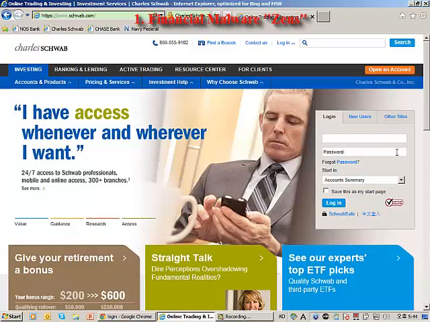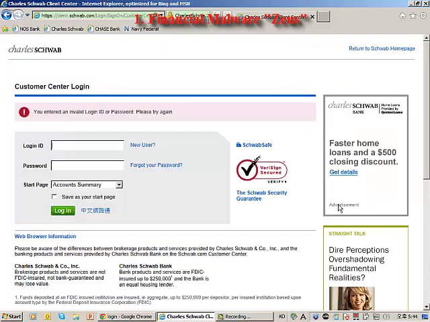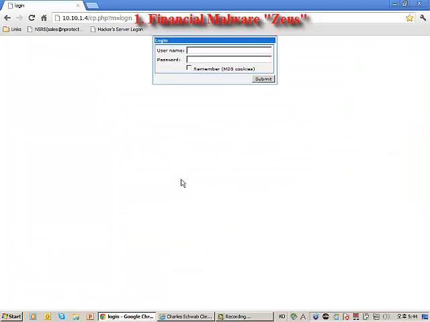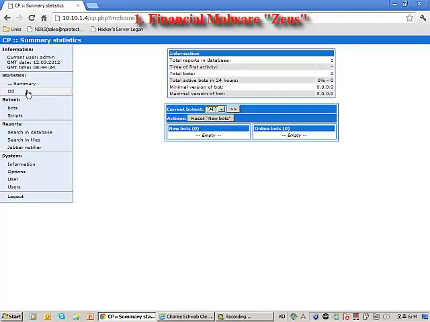So for example, we'll be using Charles Schwab, a major bank in the United States. For the ID, we'll use NOS demo and the password will be 1234. So once we enter the information, Zeus has stored the login information in the system and has sent it out to the command and control center of the hacker server.